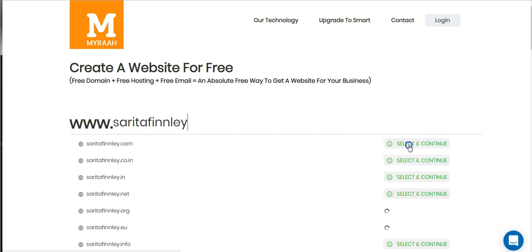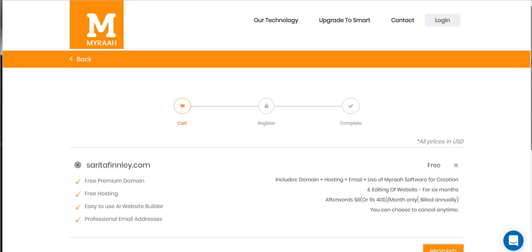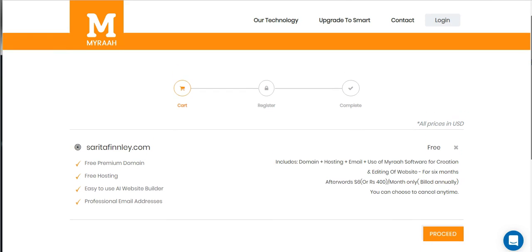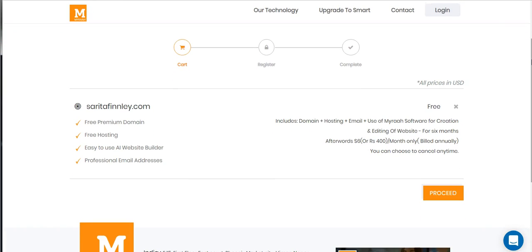When you find your option, click select and continue. Review the details of your plan. Your first 6 months are absolutely free. After that, a very small fee will be charged. Once you've read through, click on Proceed.